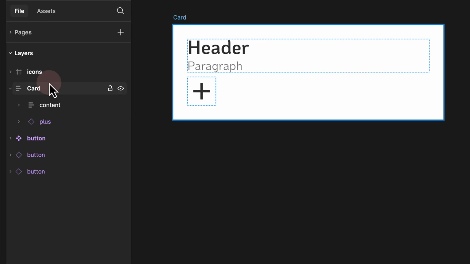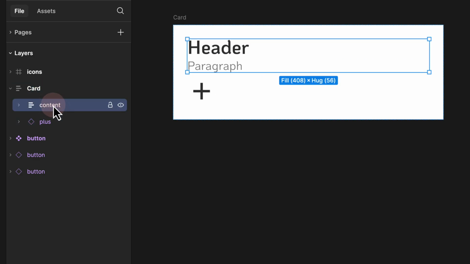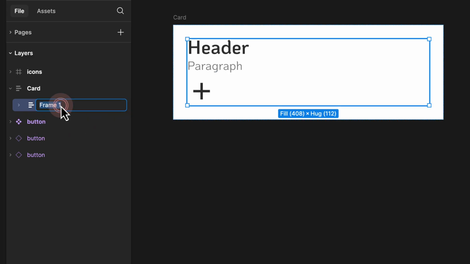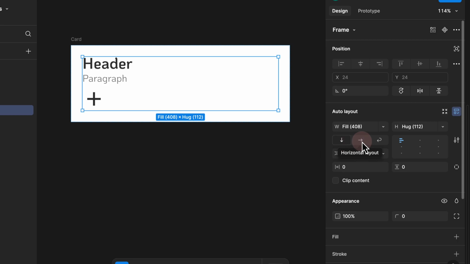If we take a look at the left hand side, we have the master card, which is an auto layout. We have our content, which is another auto layout. Now we need to wrap the content and the plus in another auto layout as well. So we're nesting 3 auto layouts because we do want to push this to the right and have the card being wrapped from top to bottom. So let's just go ahead and wrap content and plus in another auto layout by holding Shift and A. Now we can double click and rename this to row. And now we need to switch the direction from vertical to horizontal.